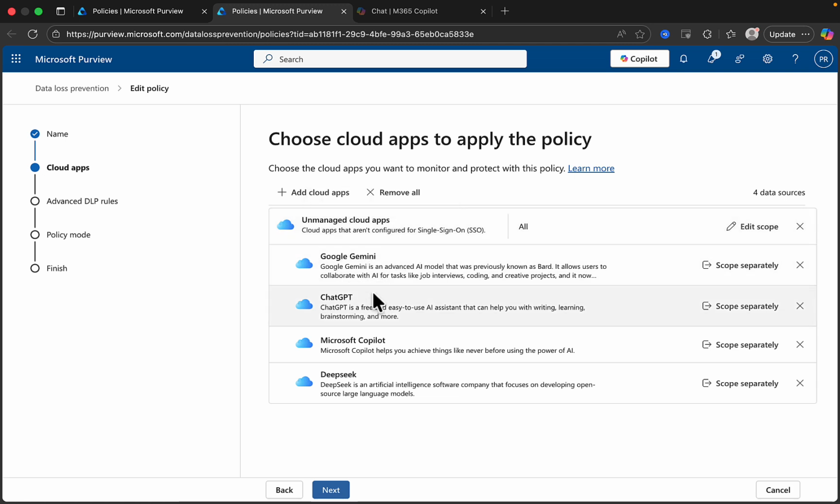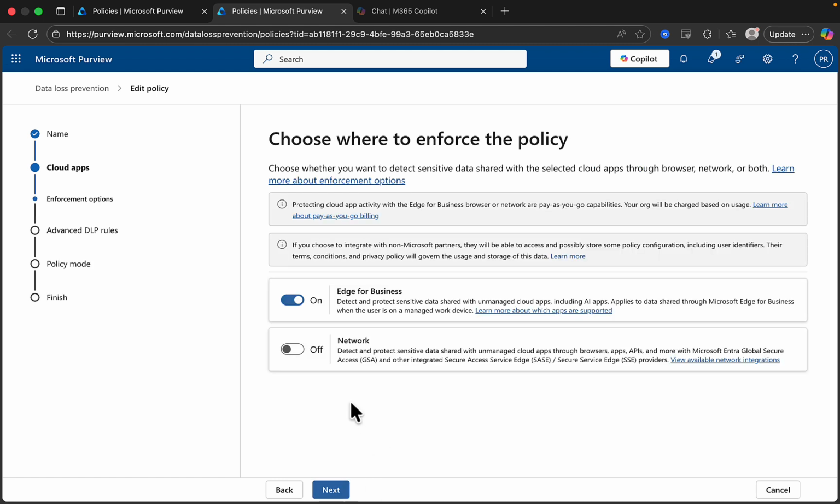And we've got Gemini in here from Google, ChatGPT, Copilot, and DeepSeek. So what we can do is we can edit the scope to scope them separately if we want to. We can add other cloud apps here, or we can remove all. We can tweak this as we need to. If we go to next, we can choose where we want to enforce that policy.